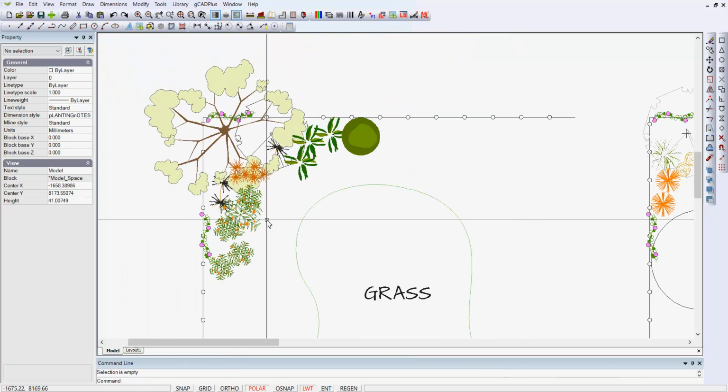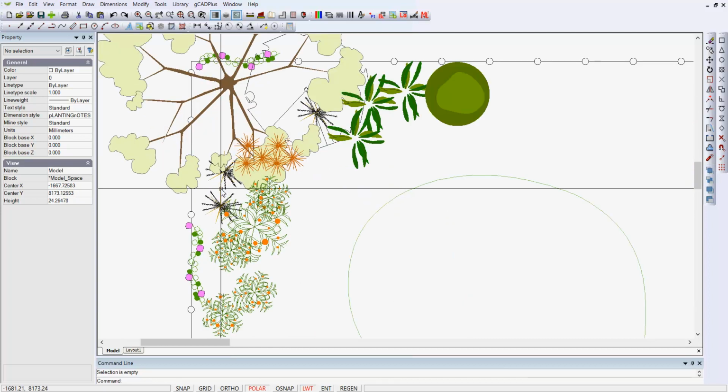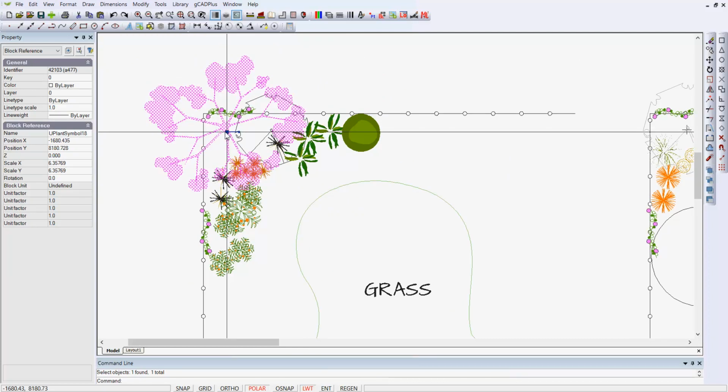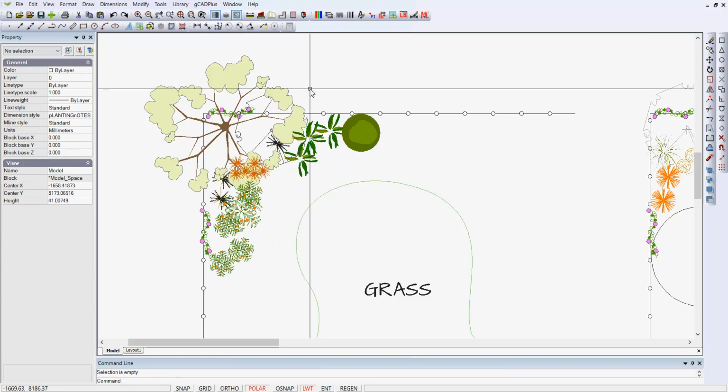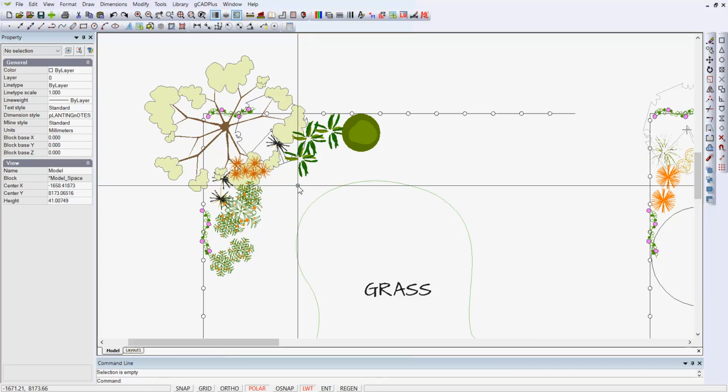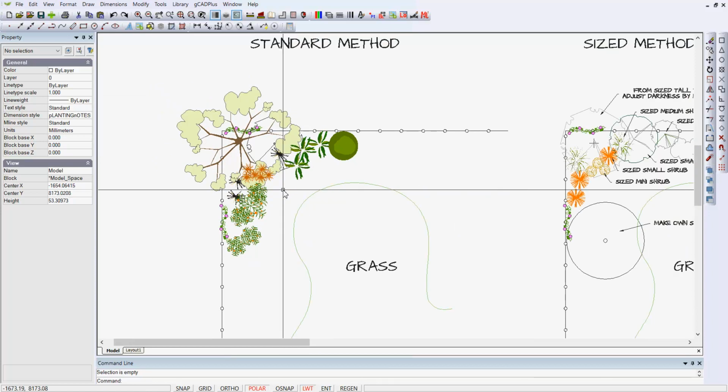You can also bring symbols above and below any of the others. This symbol might indicate a tall tree, and what I've done is go to Tools, Draw Order, and I've brought it to the front, so it's pretty obvious that this is a large tree. This is a relatively heavy canopy above. So that's the quick and easy way, if you like, to place plant symbols.